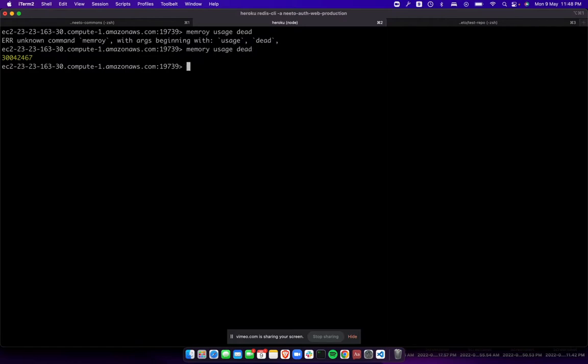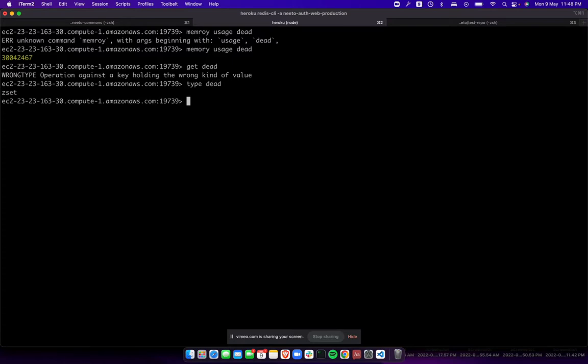So the first step will be I'll try this Redis read operation. It says it's the wrong type. We can't do a get on dead. So let us see the type of dead. It's a Z set. A Z set is a kind of ordered data set in Redis.